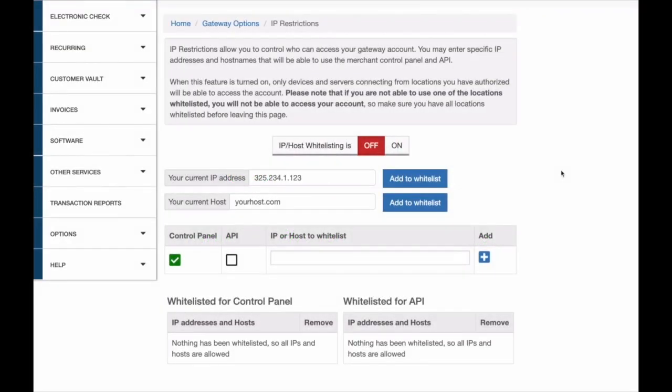IP restrictions lets you set specific whitelists for accessing your control panel and API. This feature is off by default, but you can come to this page and configure any rules you'd like. We show you your current IP as well as your current host with buttons to easily add them to a whitelist. And then we have a place where you can just enter whatever IP or host that you would like to add to the control panel and or the API.